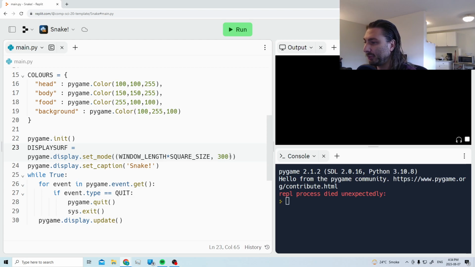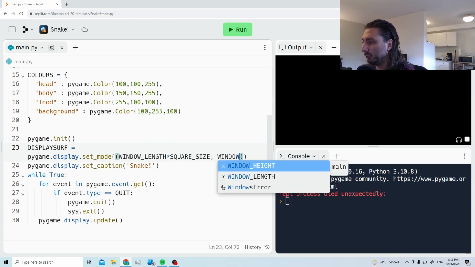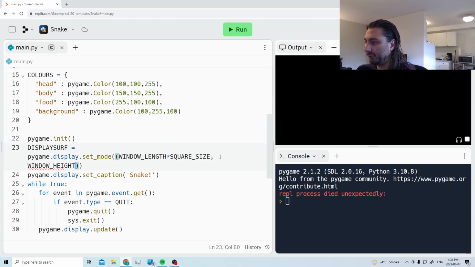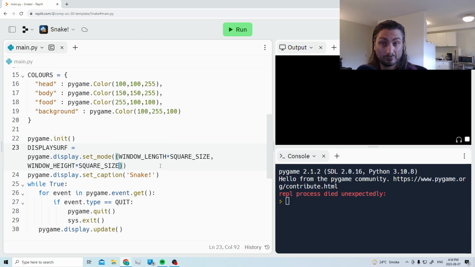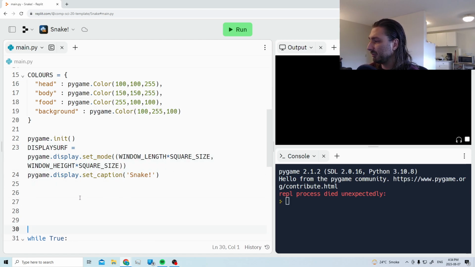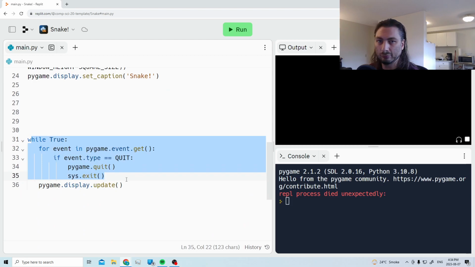Likewise, we'll do the same thing in the Y direction. We'll do the window height times the square size, and that is how many pixels we need in the Y direction. There we go. We are also going to, well, maybe make some space. This is going to be our driver code. We're going to kind of do that a little bit later.